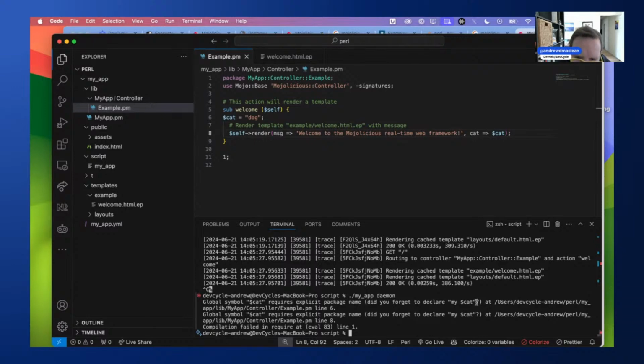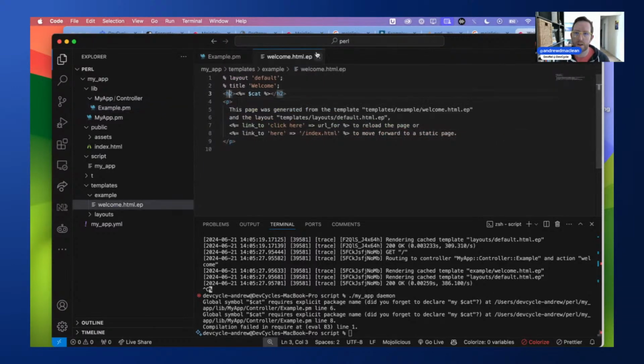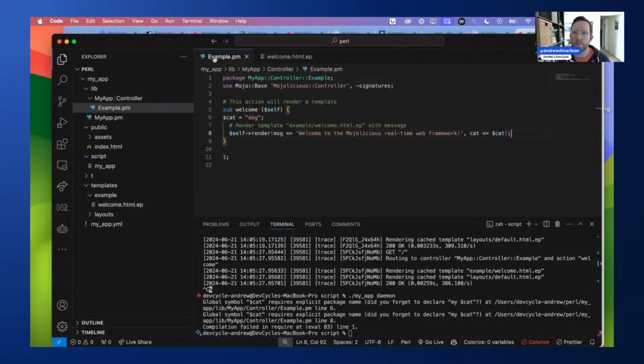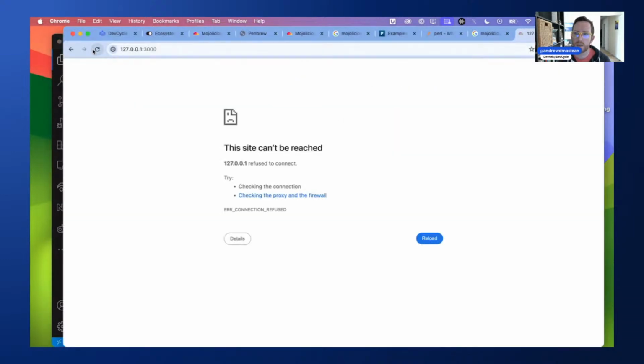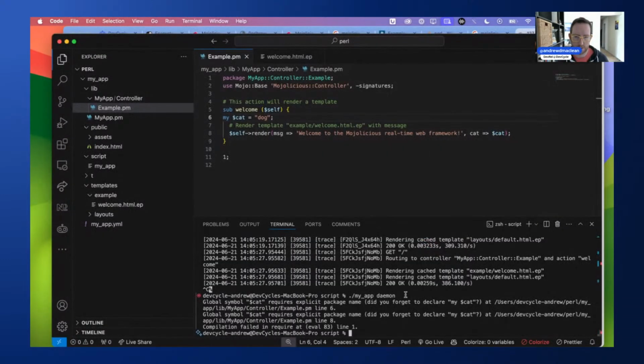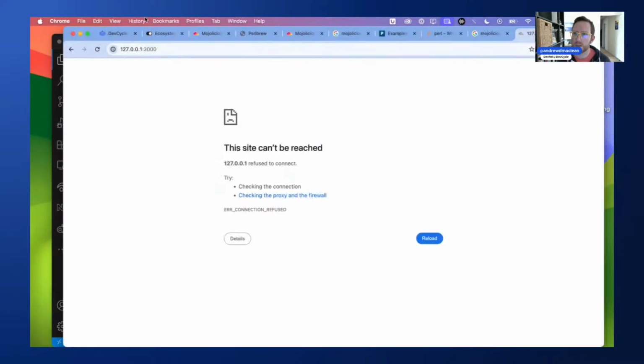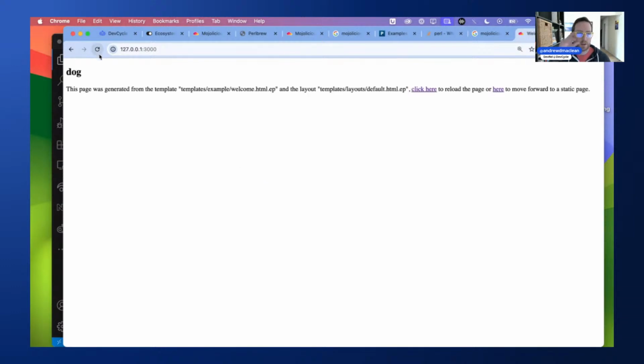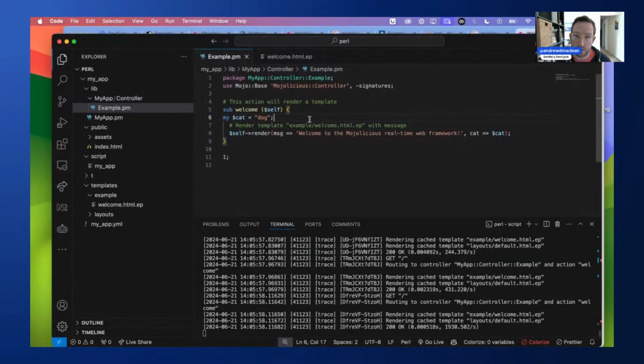Oh, cat requires explicit package name. So this is where I like the error handling. My cat. My cat. Site can't be reached. Let's try this again. Okay. Okay, sick. So that's how you pass things into there. So this is good.